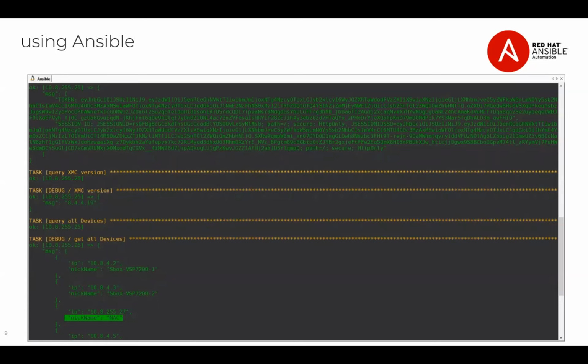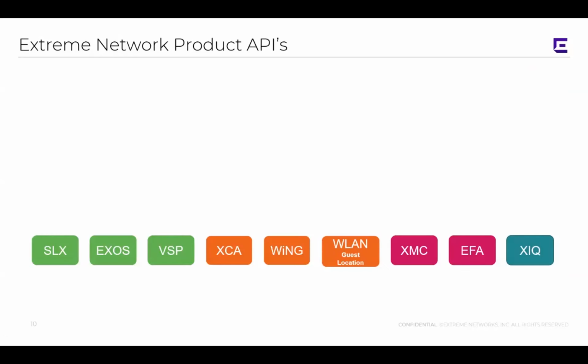So next step is let's have a look a bit deeper at our products. I was thinking maybe I should mention more or less all the product categories we have. Starting on the left-hand side with the SLX platform for our IP fabric, access switches, VSP, then wireless in the middle. XMC is our management environment. EFA is the acronym for Extreme Fabric Automation, our other management component, and XIQ is our cloud-driven service, Cloud IQ. And all of them, you will not be surprised, have APIs.